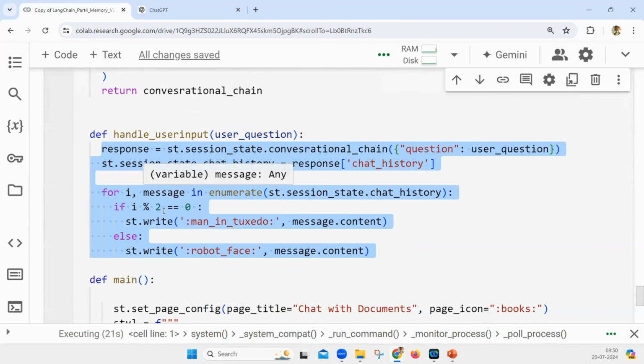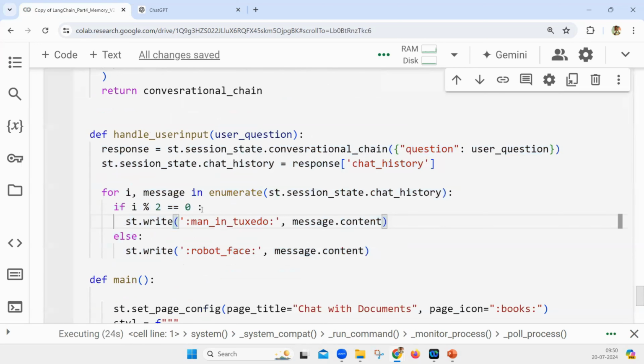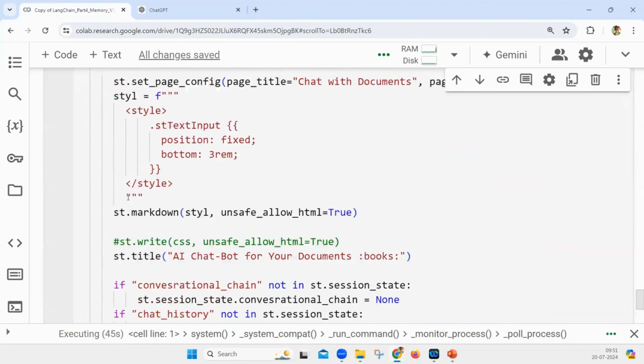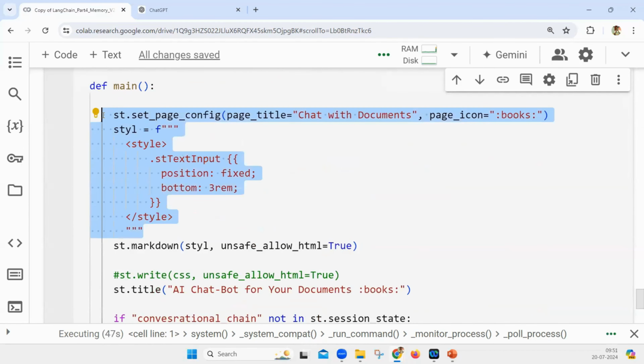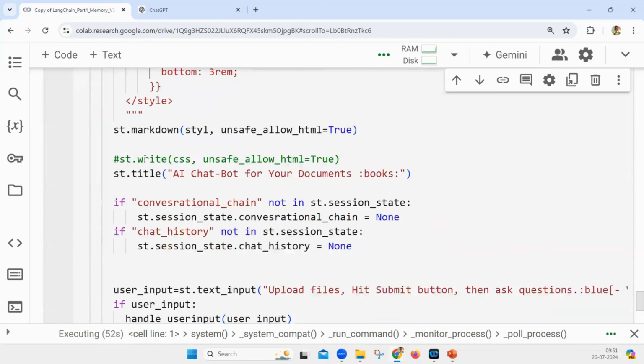I will take the user input, and if the user gives me an input, then this is the front end version. How does that look like? A man in a tuxedo icon will be shown with the message content, whatever the user has written. And then based on the output, a robotic face will be shown and the output from the AI will be shown. Now this is a slight CSS styling, like how your website appears, a little bit of formatting. Even without this, it will work.